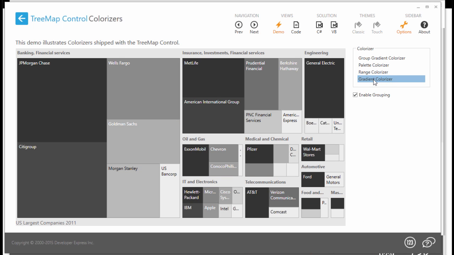And then there's the simple gradient colorizer, where each group has the same gradient, and here we're doing a gradient from black to white. So black is the biggest, white is the smallest, black is the biggest, white is the smallest, and so on and so forth. So that's the tree map control.